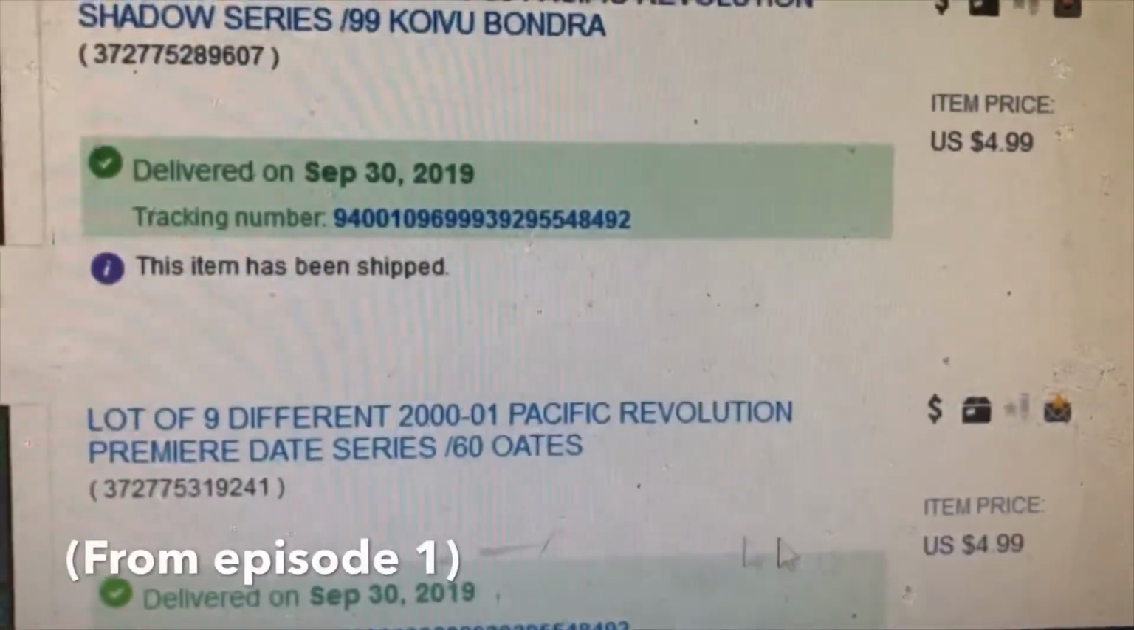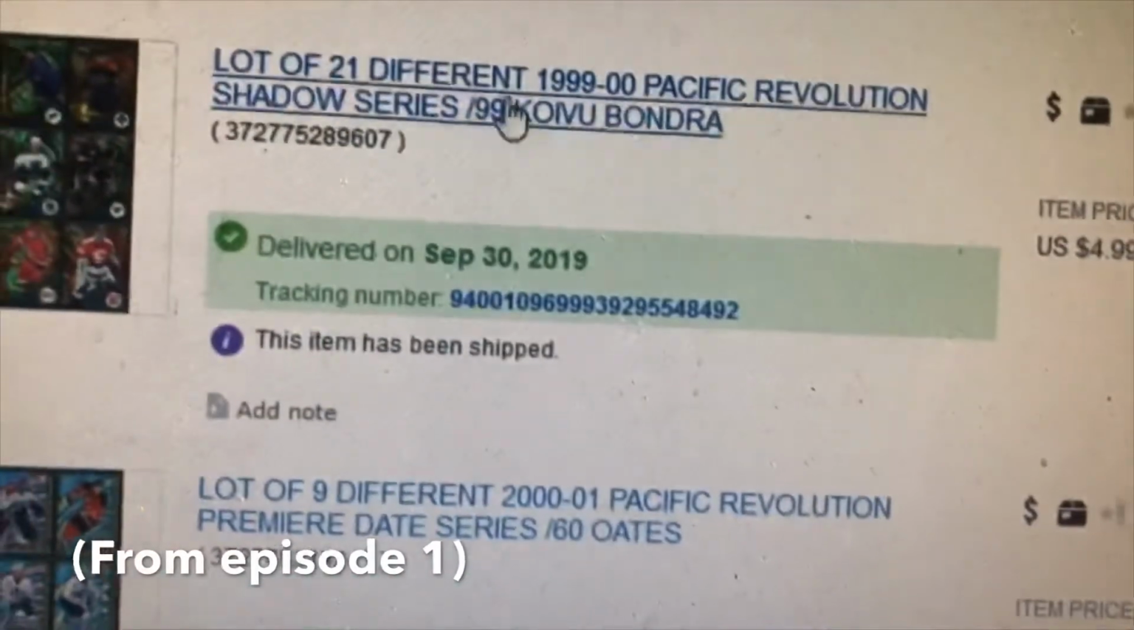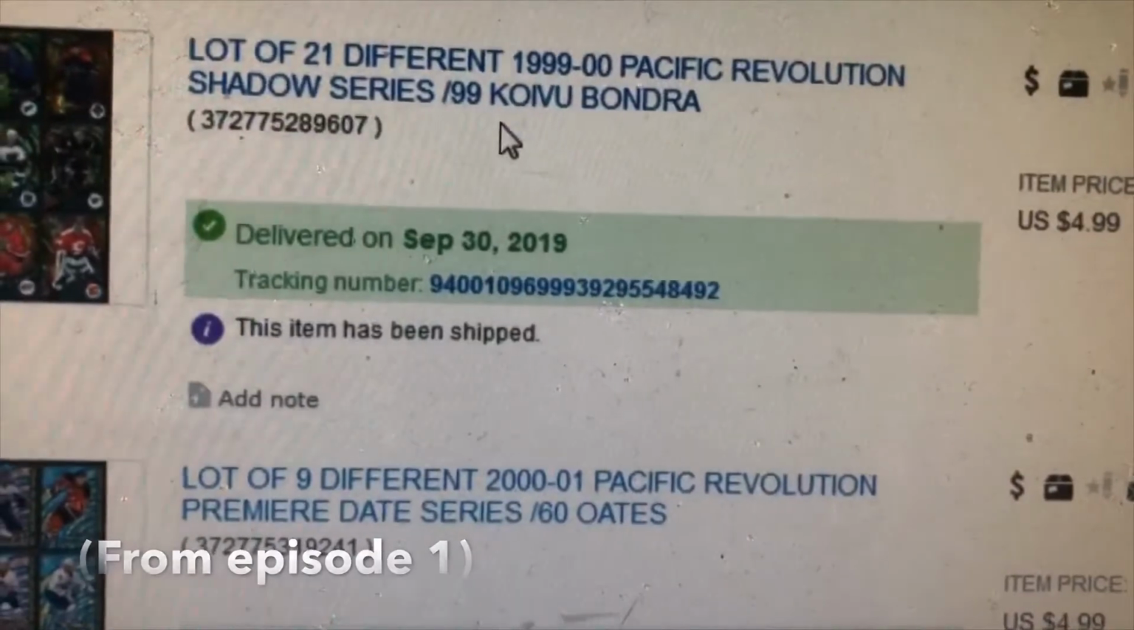That for $4.99. There's 9 different in that lot. This one had 21 different. Those are all numbered to 99.